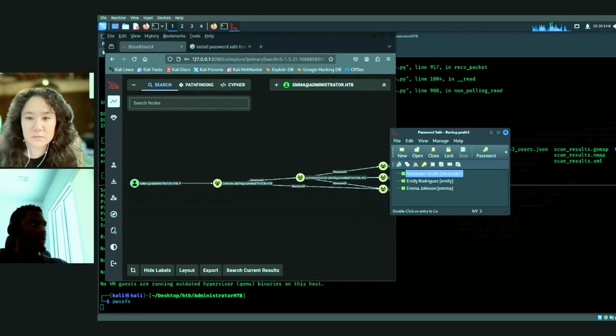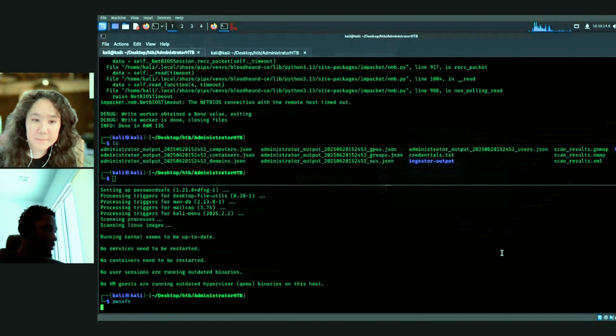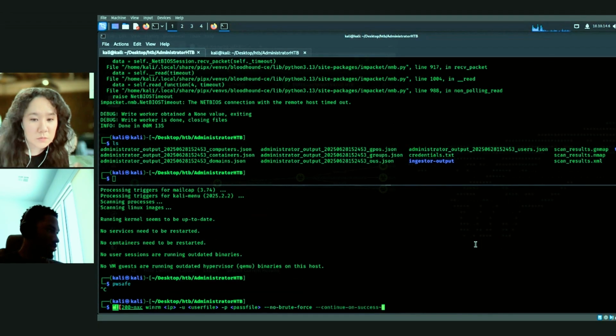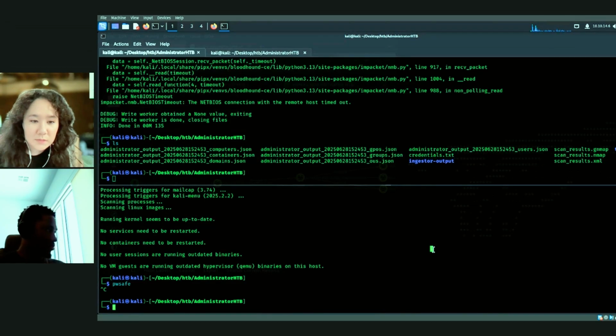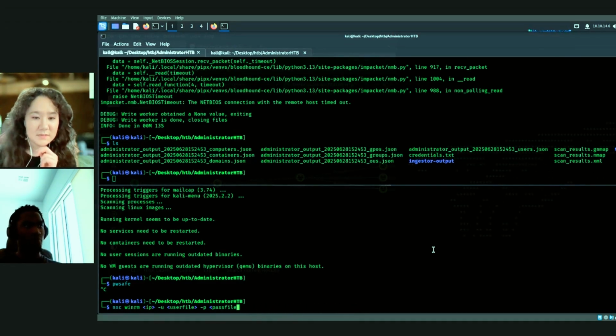Well, one thing that we could have done if we didn't check Bloodhound is utilize netexec using the no brute force flag, supply a user file and a pass file. Essentially, what this will do is credential spray against the IP, and we would be able to see that Emily is the only user with valid credentials. It'd be how we would do that without any kind of foreknowledge.